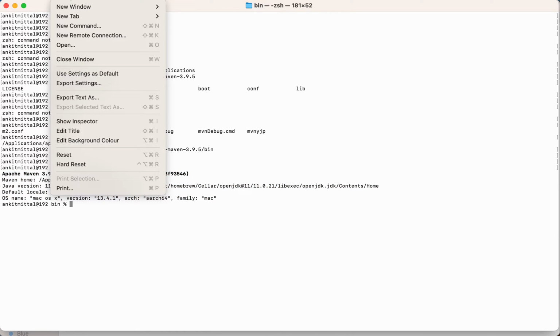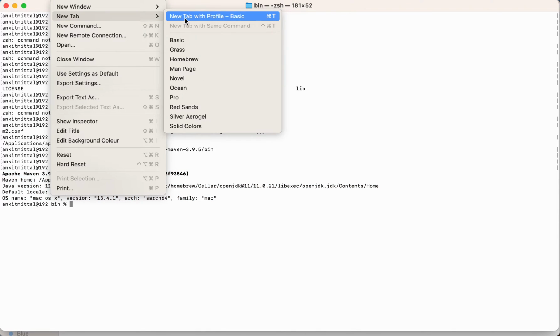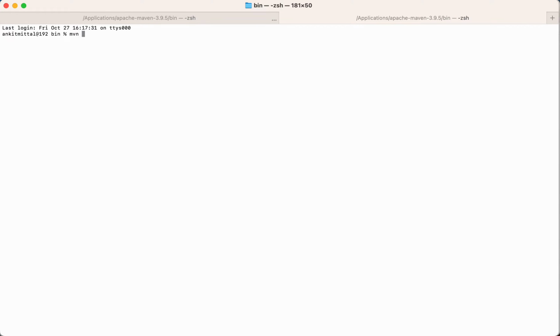But if I open a new terminal and do mvn -version, still this error will be shown. So in order to make this work for any new terminals also, we would have to set the path variable in such a way that it is set at the global level. For that, we will edit this inside the zshrc file, and I'll use the vi editor for that. If I hit enter now, inside this file we will set the path.